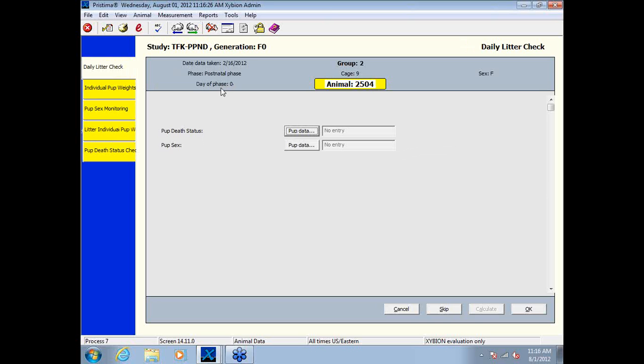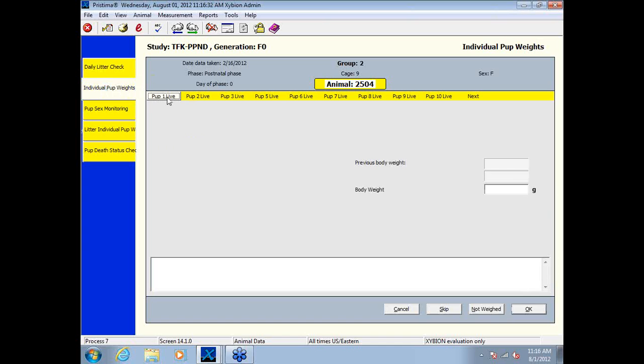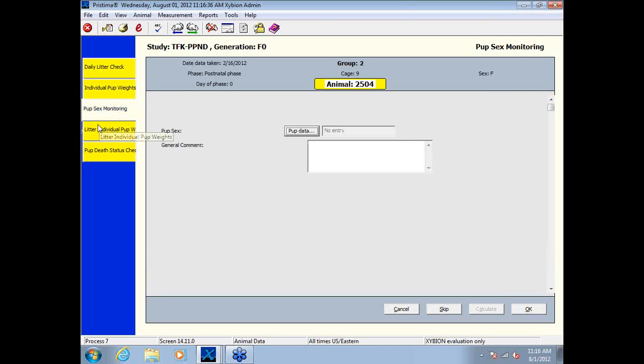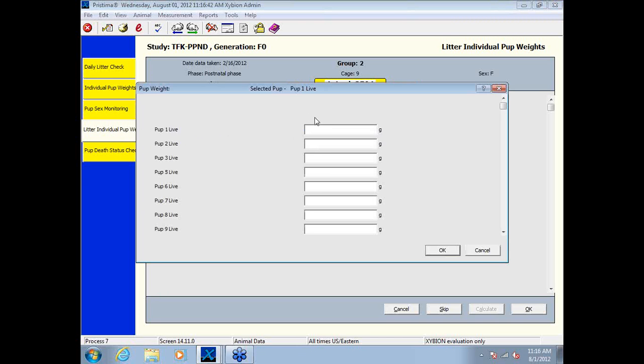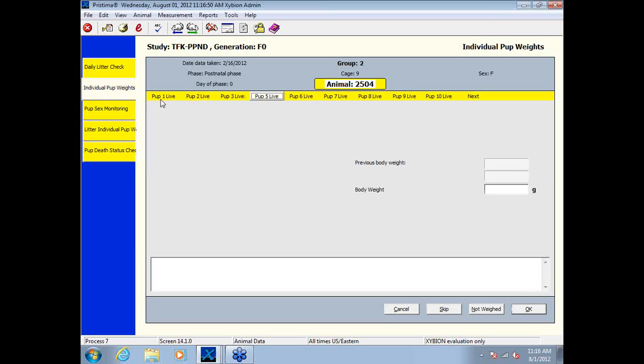So now you see it's day 0 of the postnatal phase. So we have daily litter checks. We have individual pup weights. And so you'll be able to move across the pups this way. We have pup sex monitoring, individual litter pup weights. So here you can enter your pup weights this way. So we have two different ways of entering your pup weights. So you can either enter them through this screen or through this screen. So they're just two different measurements.